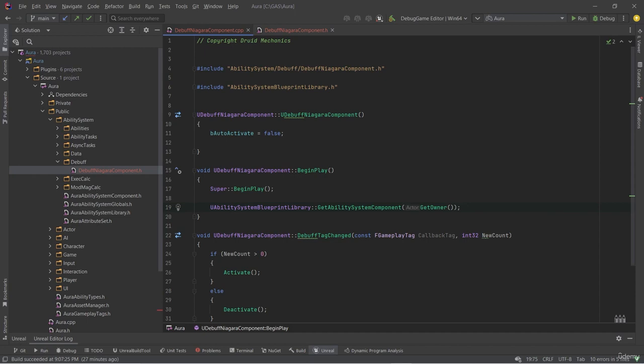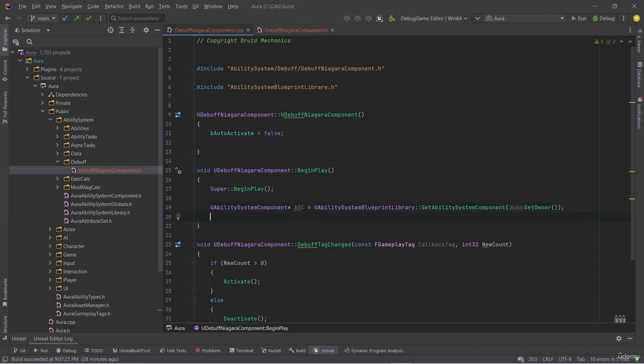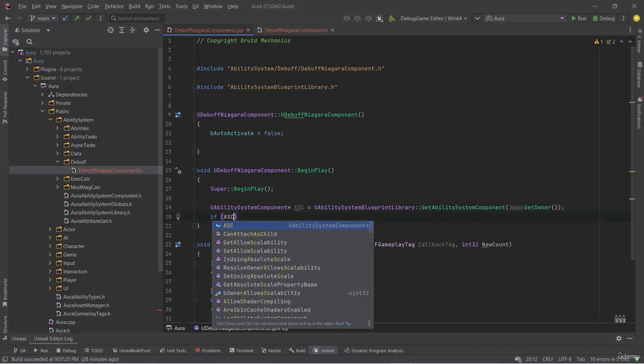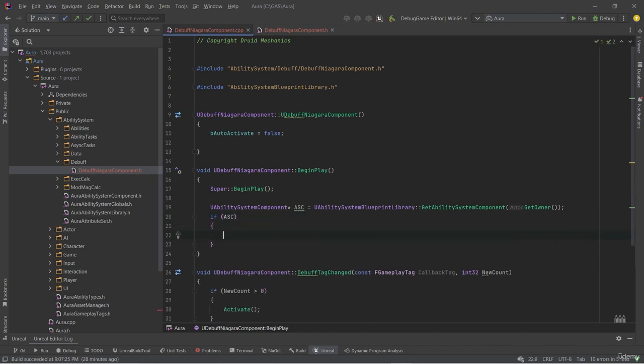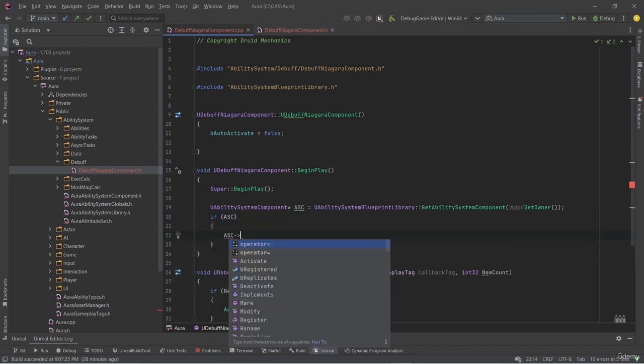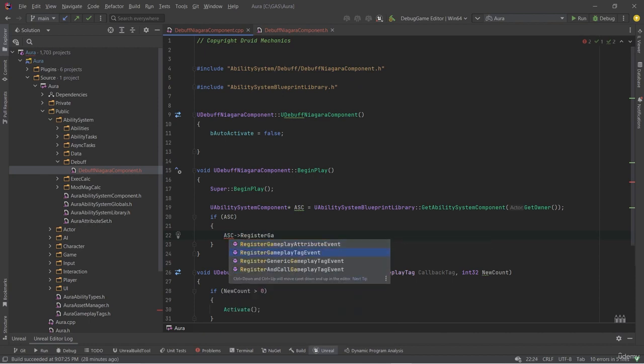Once we have that ability system component, which we can store in a local pointer, let's do that. Ability system component ASC. Once we have that, then we can use it. But the thing is, the ASC might not be initialized yet at this point in time. So what we'll do is check if ASC. And if it is, then we can take ASC, and what we're looking for is register gameplay tag event.